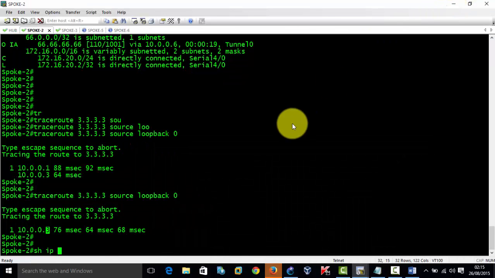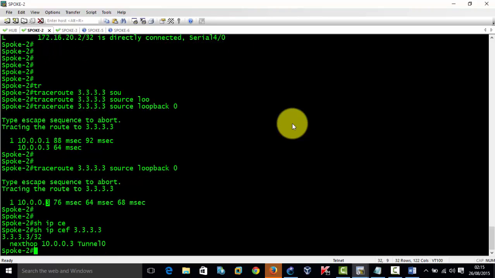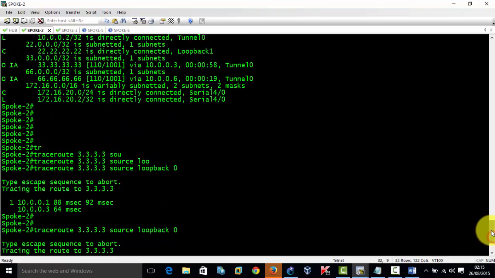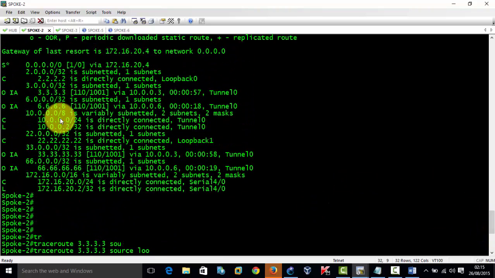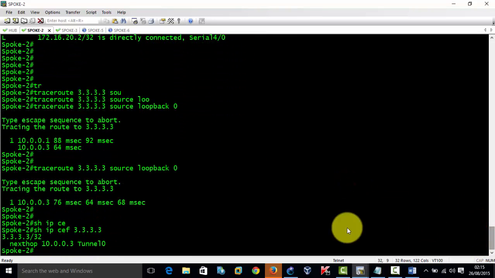Okay, show IP CEF 3.3.3.3. And the result is it just goes to the next hop as a tunnel interface, and the tunnel interface is just number 3. So that means CEF is the forwarding table. The routing table feeds the data forwarding table, so they've got identical information. So now that is what they call Phase 2. That's what they call Phase 2 dynamic.